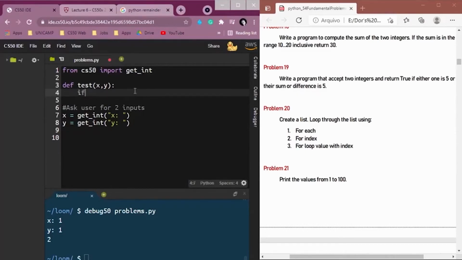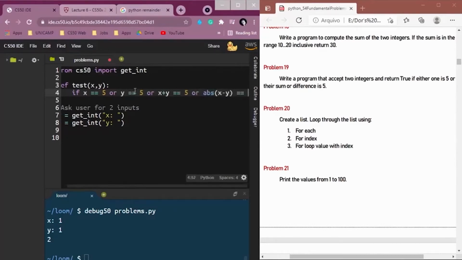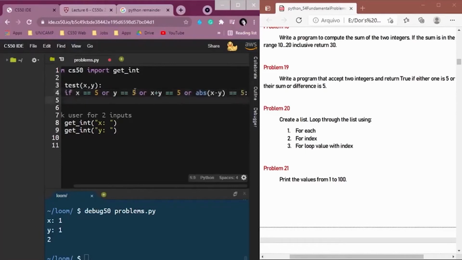Okay, so this is the condition. So x is equal to 5, or y is equal to 5, or x plus y is equal to 5, or since we're going to use a difference here, it's always good to use the absolute value. So x minus y is equal to 5. These 4 conditions, if one of them is true, we're going to return true, okay? And then the else, we're going to return false.